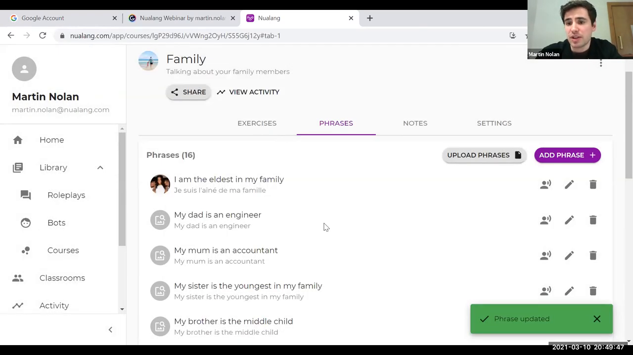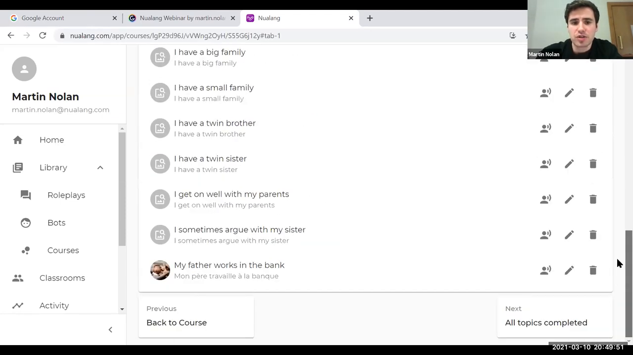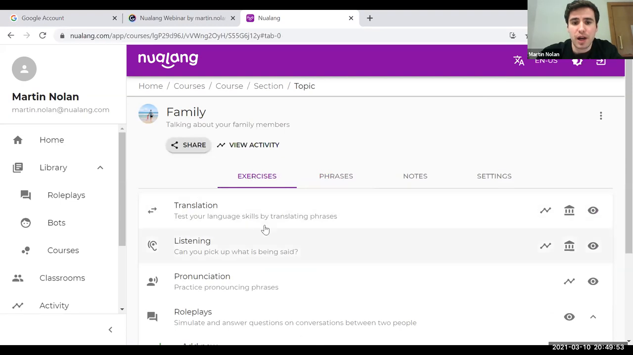So once you're happy with the bank of phrases that you've uploaded, you can just go then through the exercises. And as I showed you earlier on, they're all ready to go. So translation, listening, and pronunciation are ready to go. You've added the phrases, so all three of them can now be used.